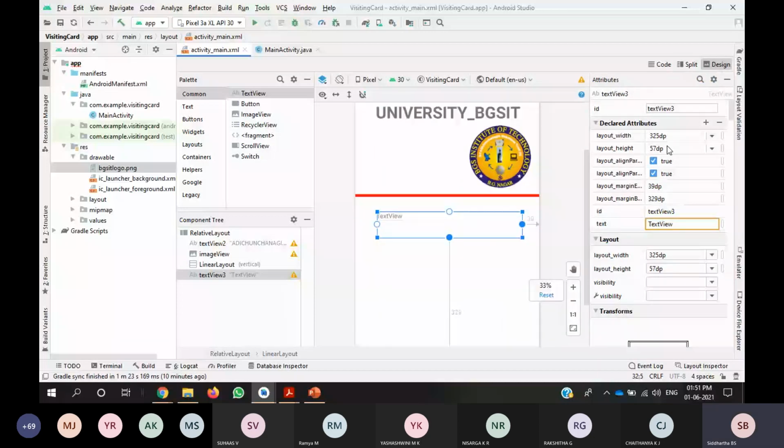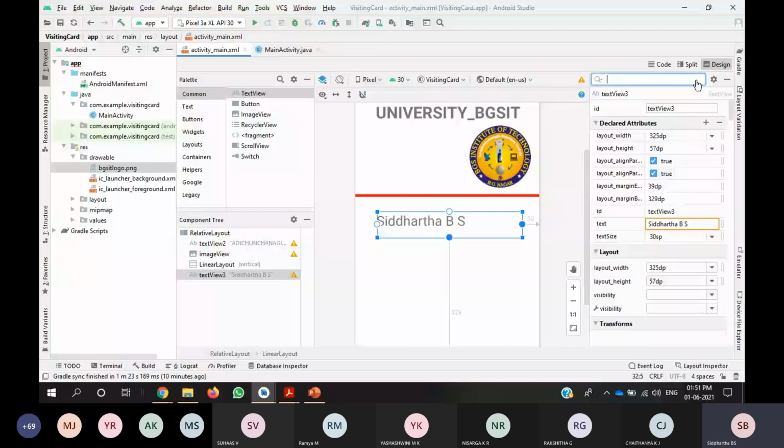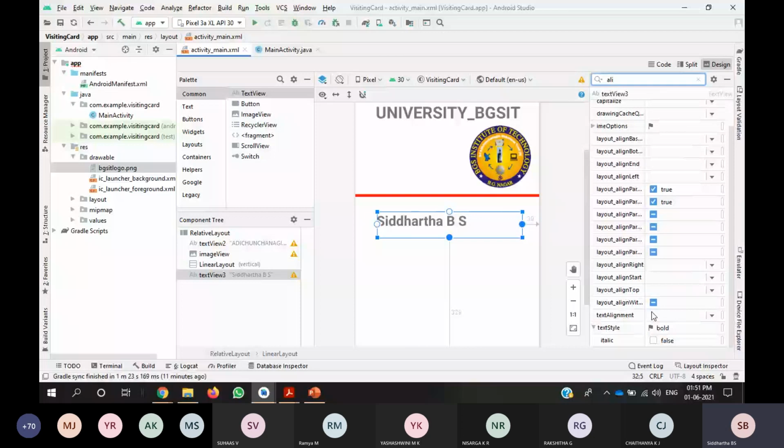I will write the name, and I will change the size. Okay. I will change the style. Okay. And I will change the text alignment over here. I will make it center.